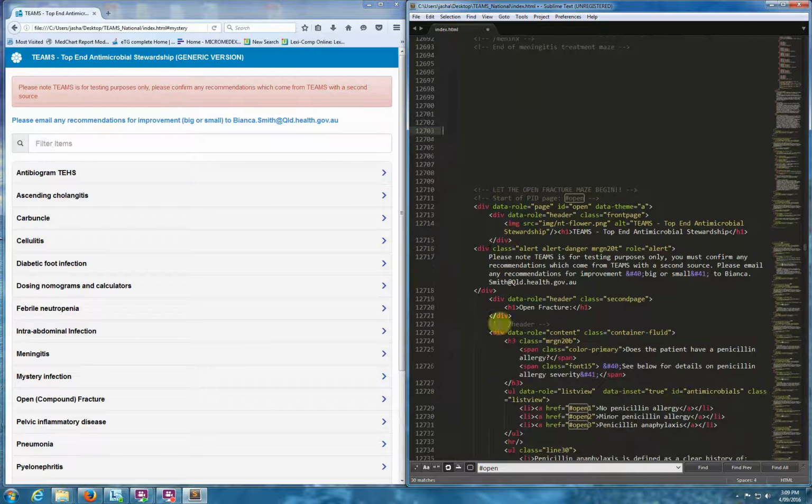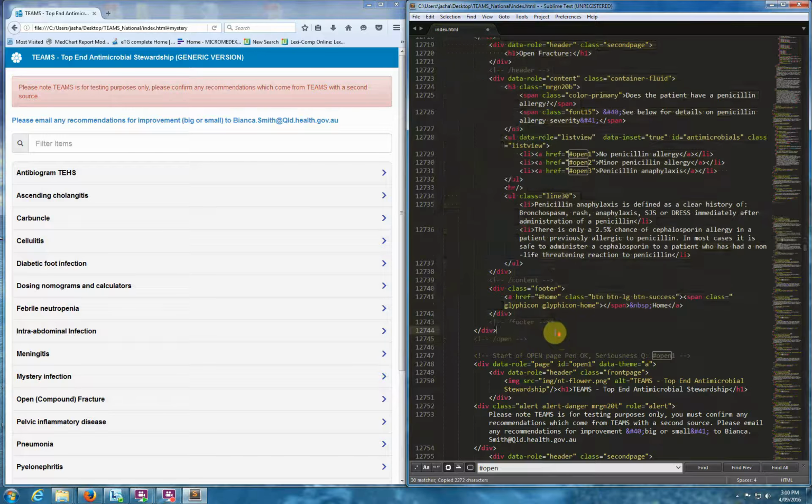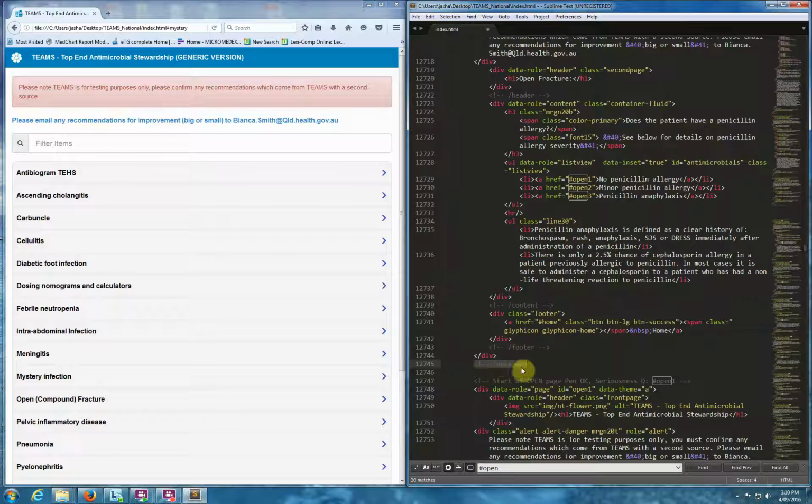So, very easy to do. I just keep using the same page format. Why change it? Don't fix it if it's not broken. So we just copy all that. So you can see it goes /open at the end, and that says the open page is over.